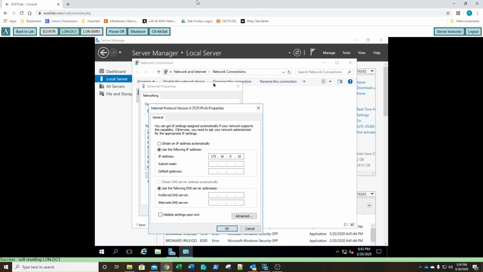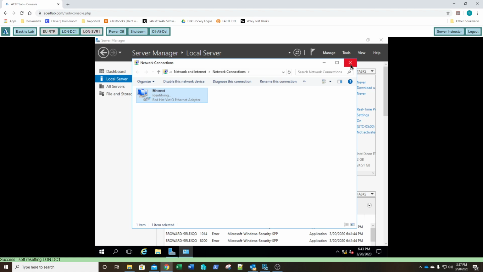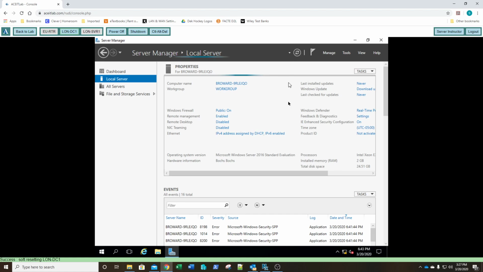172.16.0.10. And our subnet mask, we were using a Class C subnet, so I need to change the third octet to 255. I'm going to set my default gateway to 172.16.0.1. And we're going to be using ourself for the DNS, so I'm going to set it to 172.16.0.10. I'm going to click OK and OK, and close this. I'll refresh my server manager and I should see that IP address assigned.